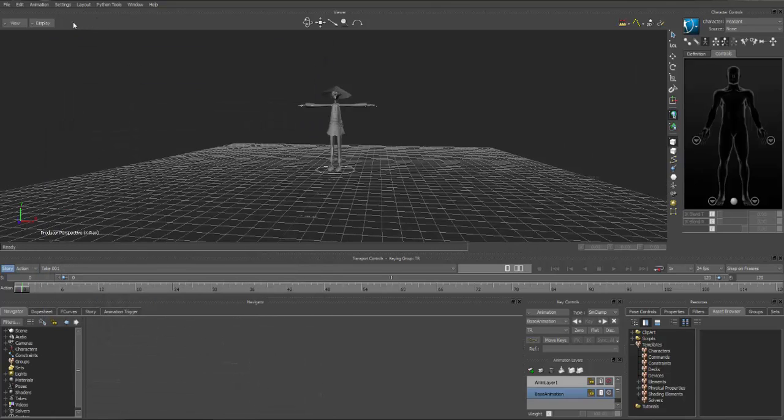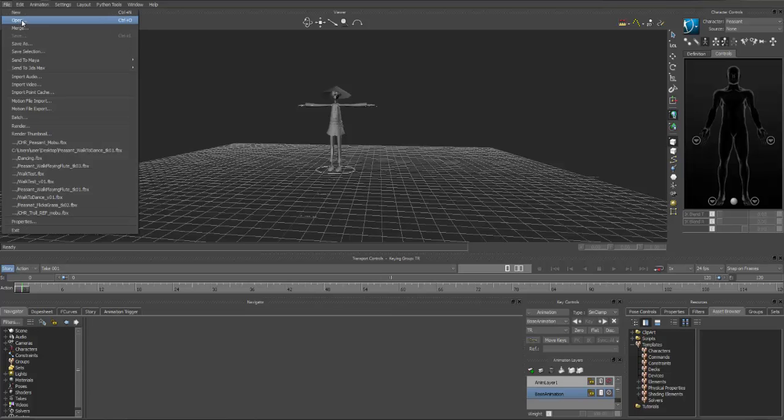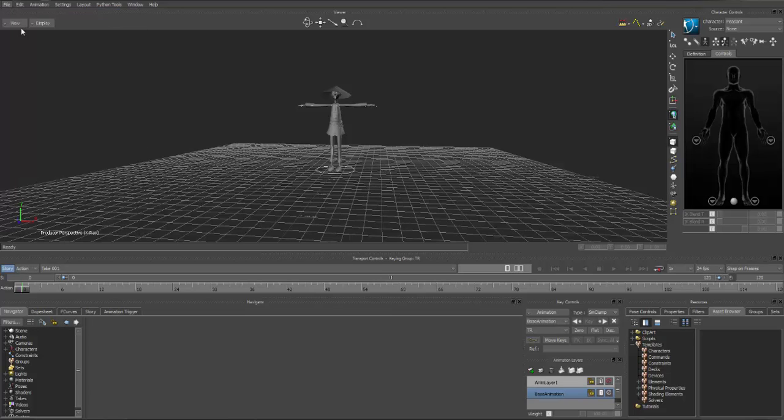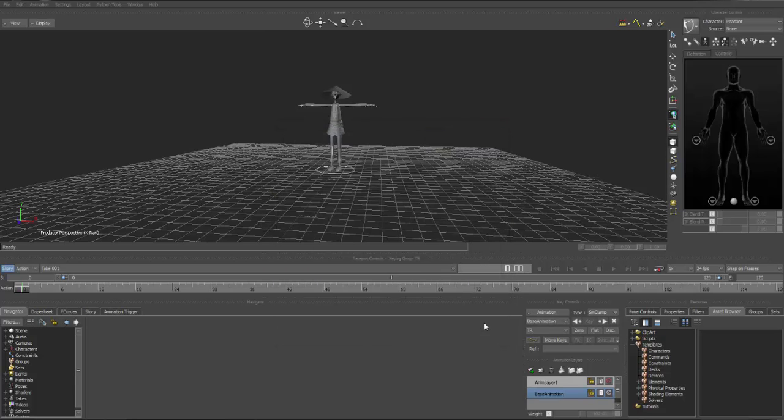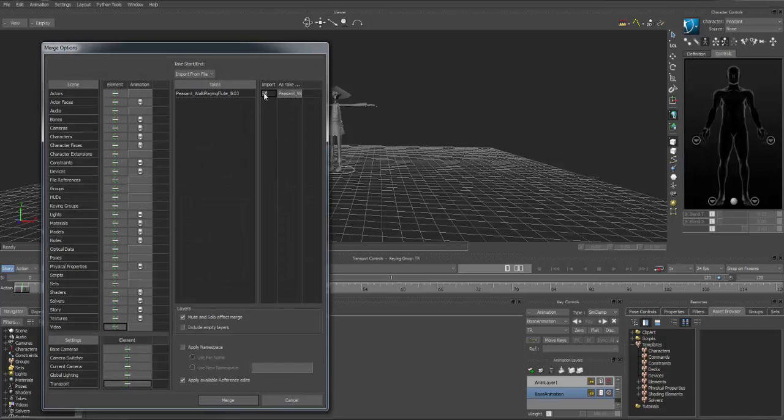Secondly, we're going to merge in our mocap data that we shot. So go to File, Merge. Let's navigate to our anim folder, and it's going to be in mocap. Let's bring in this walking, playing the flute take. This time you want to keep the take selected. That's going to bring in our motion. So let's merge.